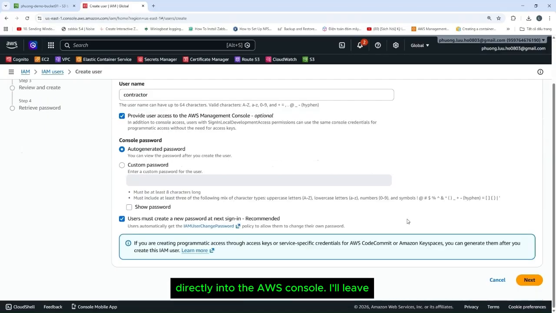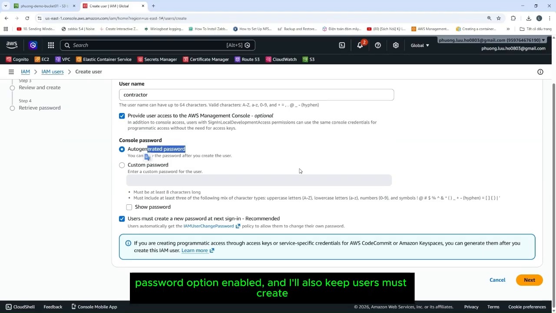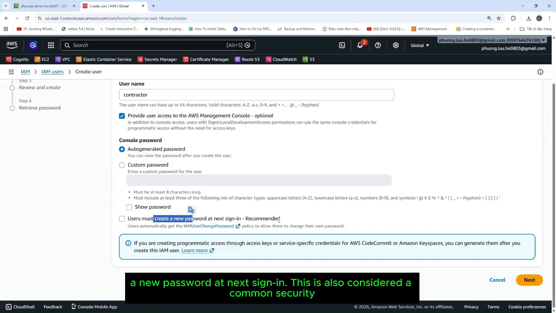I'll leave the autogenerated password option enabled, and I'll also keep users must create a new password at next sign-in. This is also considered a common security best practice.